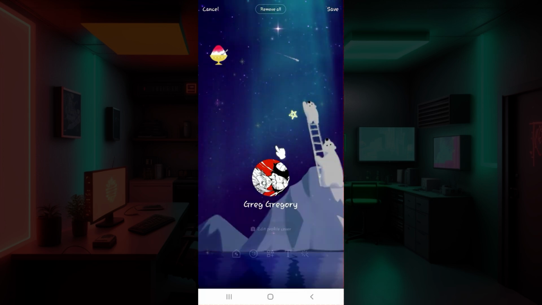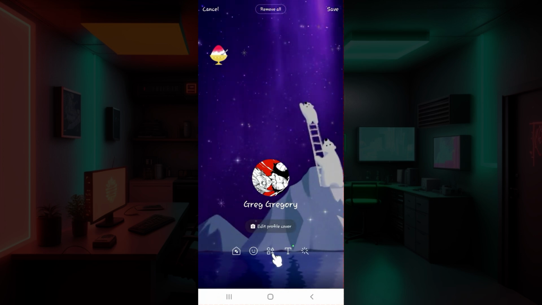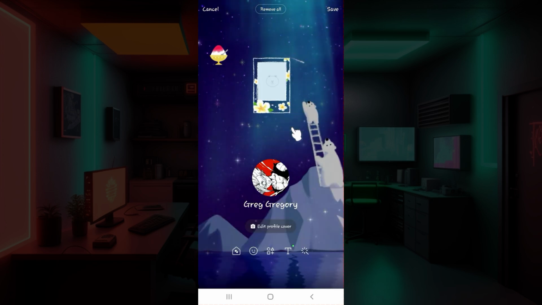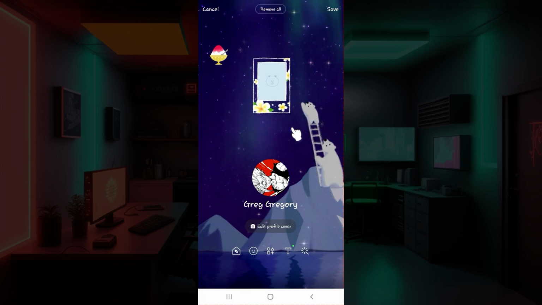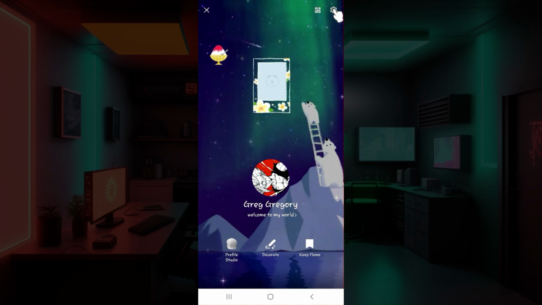And that is it, guys. You can add text by clicking on this button. And this right here as well. Click on it and add whatever you wish. Well guys, that's it. Once everything's okay with you, simply click on save at the top right. And that is it, guys. That's how you decorate your profile in Line.